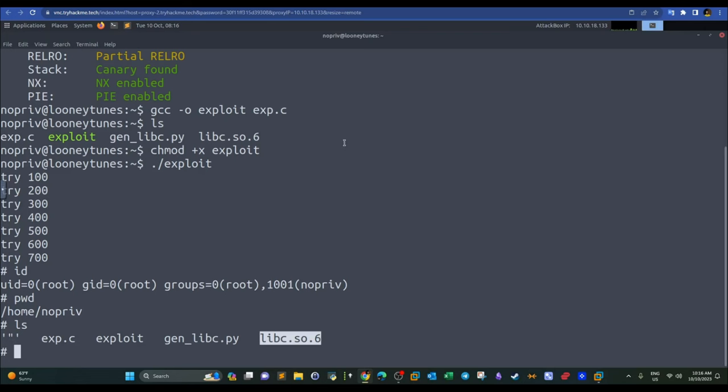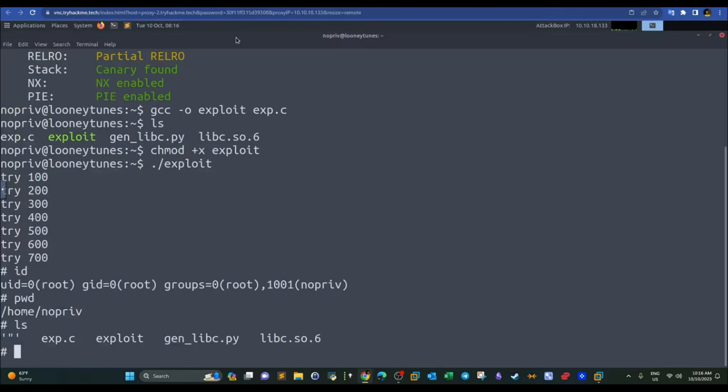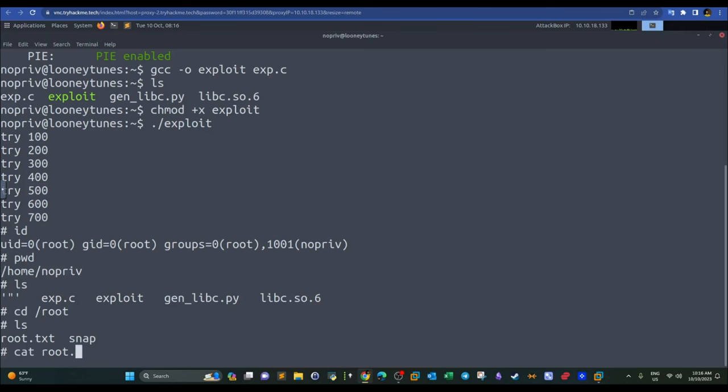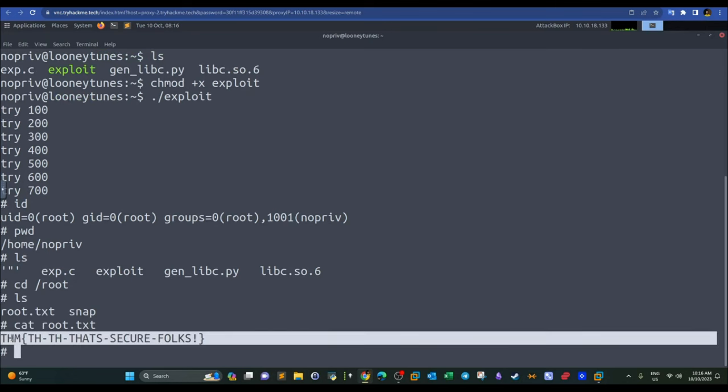Okay, so that's for the exploitation part. Now in the room here, we are required to find the root flag. So let's find the root flag. So that is the flag.